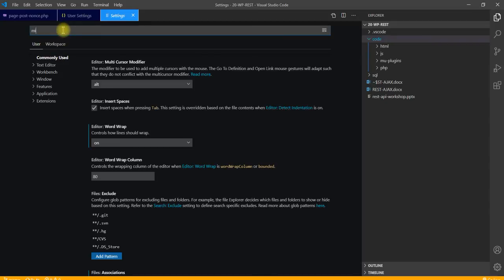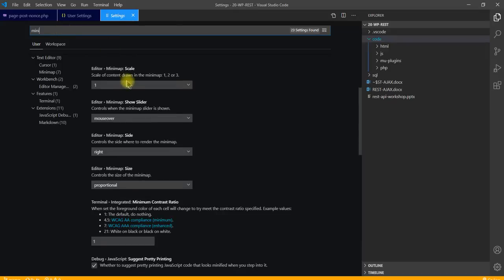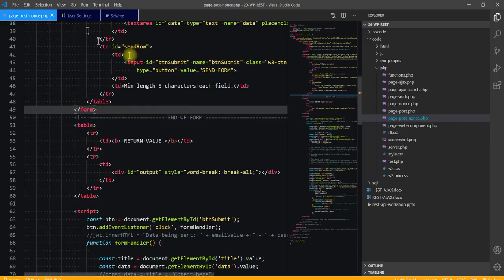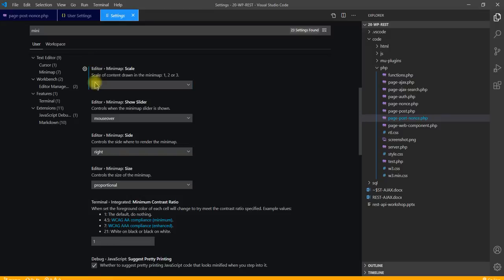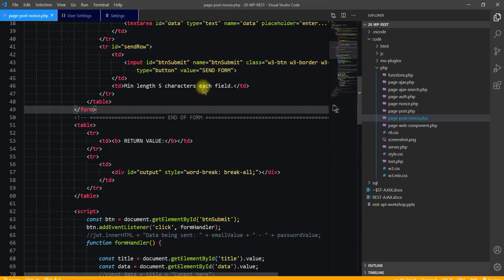So if we were going for minimap scale, that can show it in 1, 2 or 3. Let's change that to 3 and see what that does. And opening up the minimap is Control 3. Let's first go into a page that has some code. Now you can see how much bigger that is. So if we go back into settings, user settings here, let's change that to 1. Come back here, it's smaller.